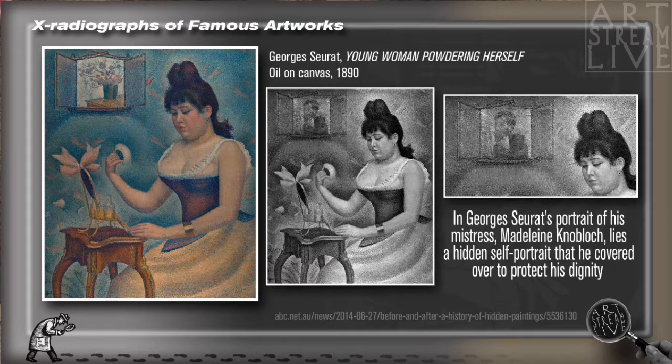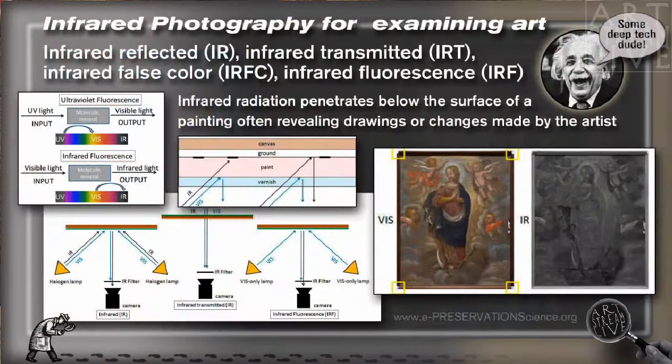So now with this technology, artists don't have any secrets anymore. Now, we're going to get into infrared photography for examining art, and there's all kinds: infrared reflected, infrared transmitted, infrared false color, infrared fluorescent. What it does is this infrared will penetrate below the surface, and it reveals drawings and undercoatings that the artist put there. And I've got those little graphs to show everybody how the light goes in and how it comes out. What's interesting is you have visual light go in, and you'll get different light coming out depending on the light you're hitting it with first.